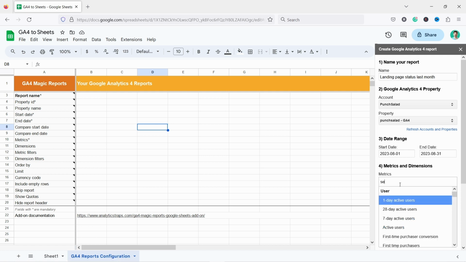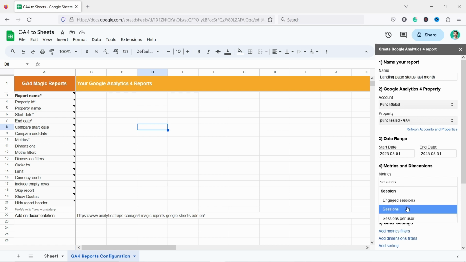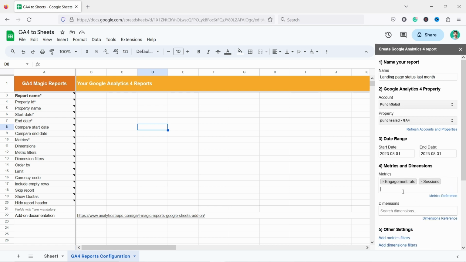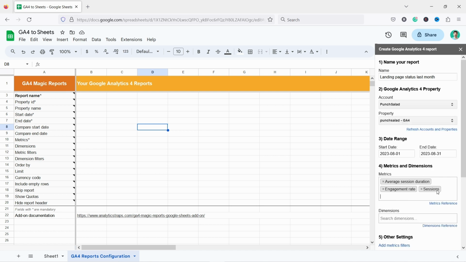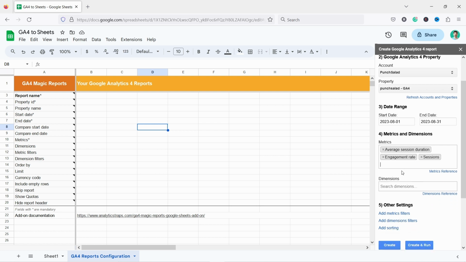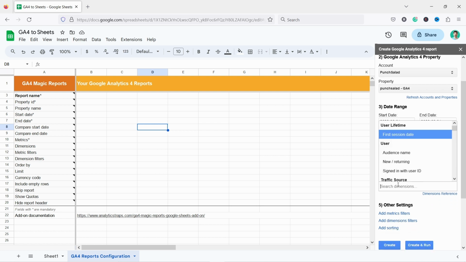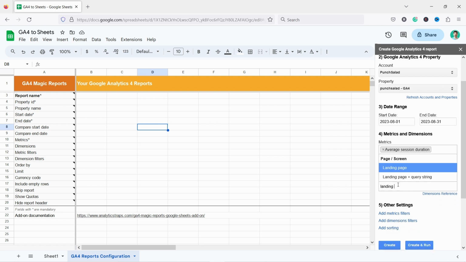So first of all, I want to know the sessions, engagement rate, and maybe average session duration. I don't have any revenue metrics, so I can't add that, unfortunately. And then for dimensions, I want to look at landing pages. So which landing pages had the highest engagement rate, basically.